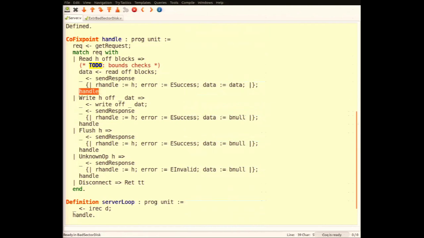Question. I know that cofix points normally have some requirement that they be productive. So this semicolon is the productivity. Basically, this semicolon is a bind constructor of this cofix point, so it is productive. It never goes into an infinitely non-productive loop.